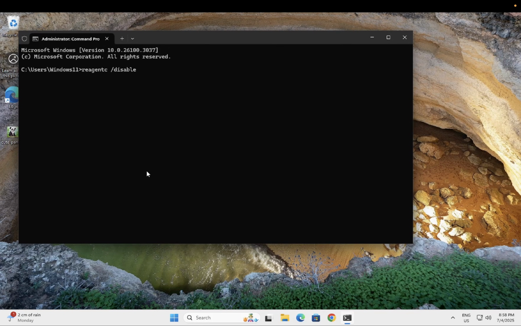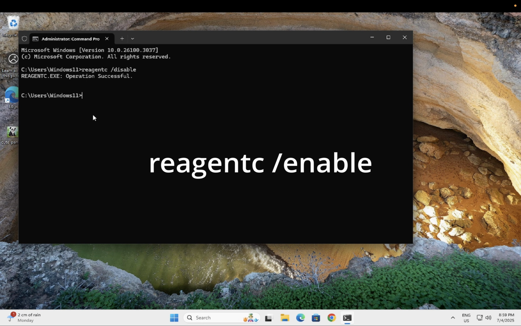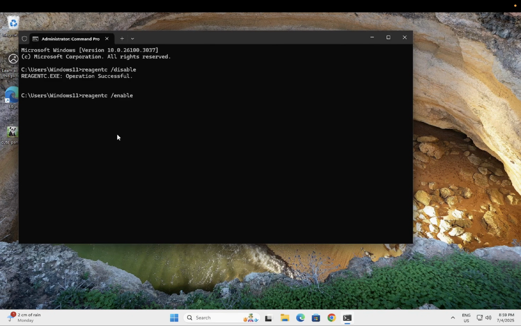Now once you disable it, you need to re-enable it. Just press the up arrow key or retype it: reagentc space /enable. Once you have enabled and disabled both options, check back if that fixes your issue or not. It should fix your issue. It will enable the operation and it will start your Windows to reset.